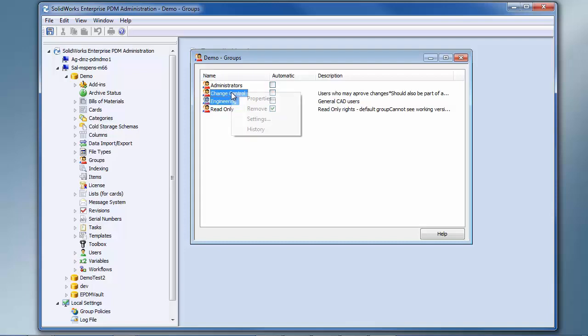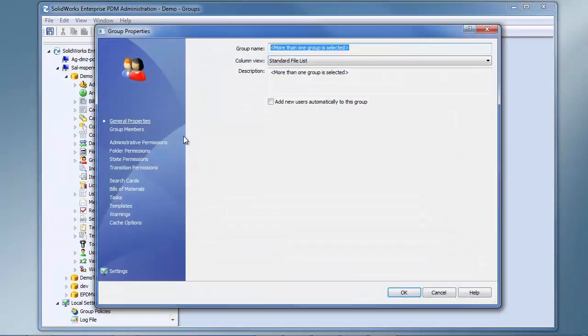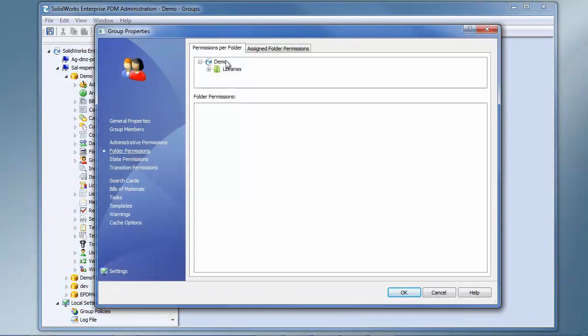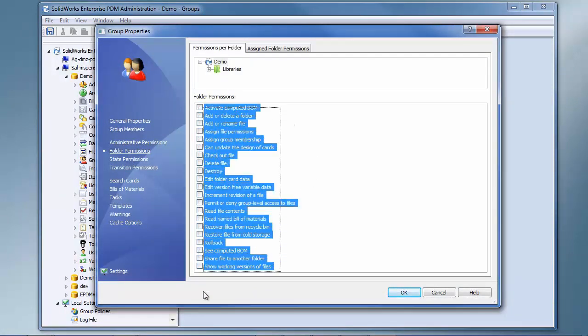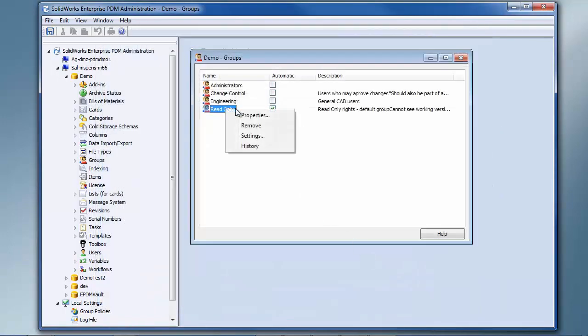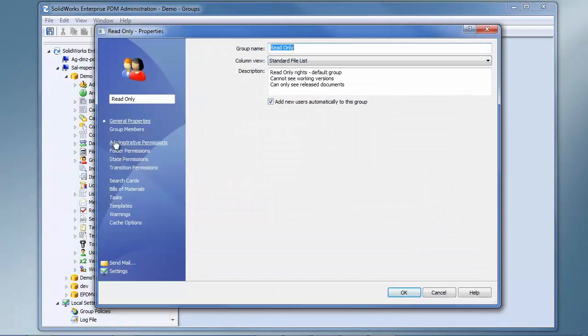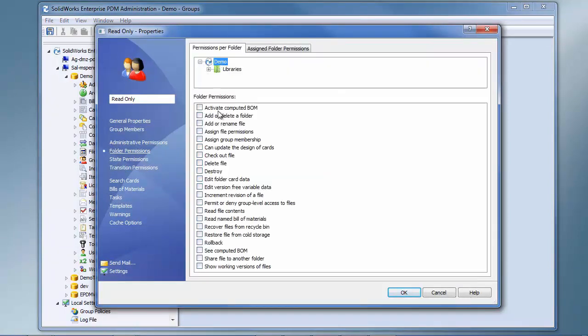Then for engineering and change control, go to the properties for folder permissions, the root of the vault, and give them all permissions. And for read-only, folder permissions for the root of the vault, give them read file contents, show working versions. You can also optionally give them the ability to see computed bills of materials.